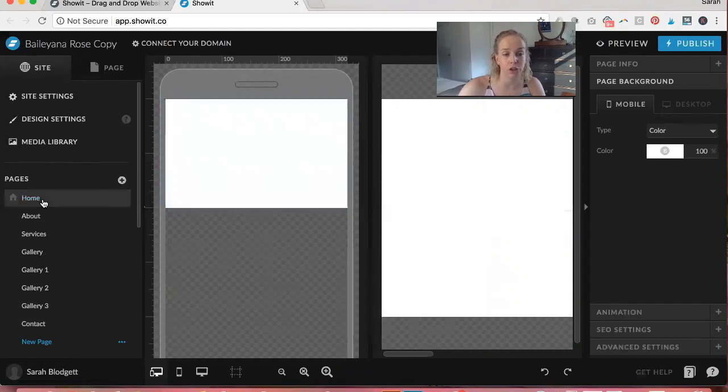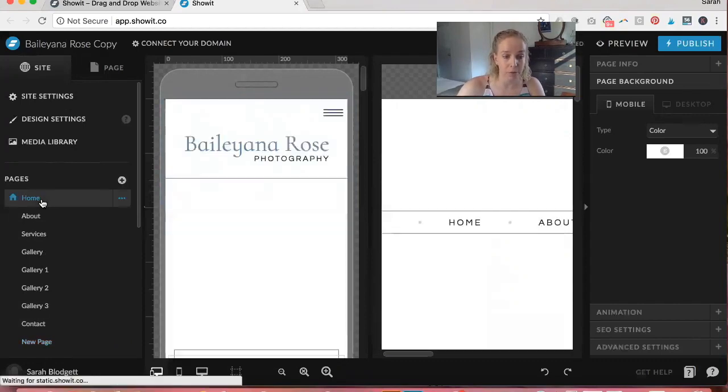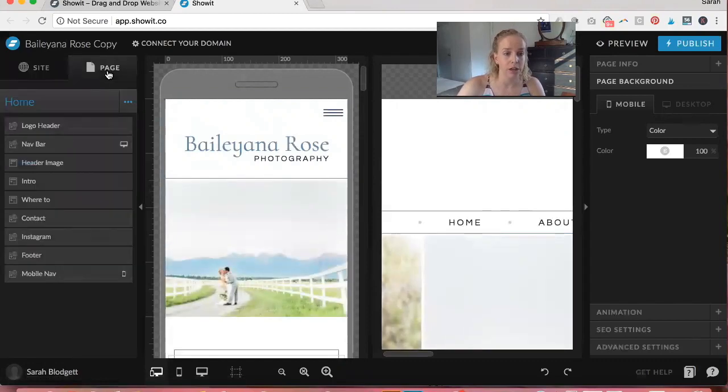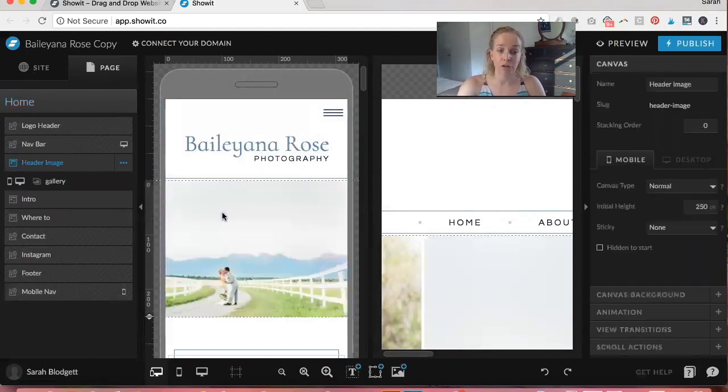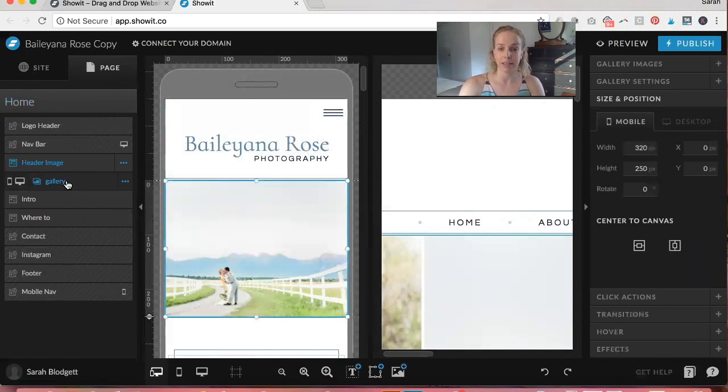So if we come on over to the home page, for example, if we click into our page here, you'll see a bunch of different blocks, and each of those blocks are called canvases. So a page is, let's say, your home page, and then you'll see the header canvas, which would be this one here, or the header image canvas, which would be this one here. So canvases make up a page, and then you have individual elements like a gallery that make up the canvases. So it starts at page, goes down to canvas, and then goes down to elements on that individual canvas. And those all make up your site.